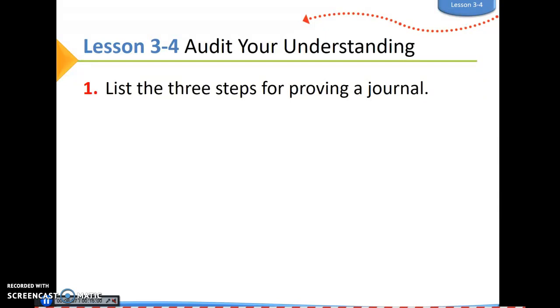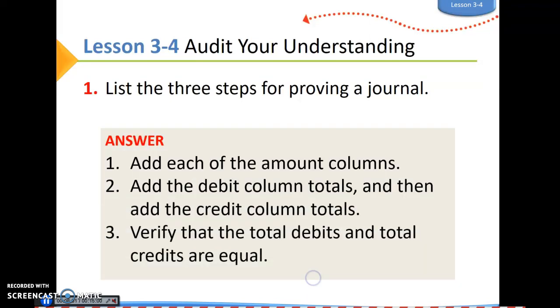All right, list the 3 steps for proving a journal. So we get to the bottom of the page or end of the month. How do we prove a journal? First, you add each of the amount columns, then you add debit column totals and the credit column totals, and then you verify that the total debits and total credits are equal. Okay. Add each of the amount columns, add the debit column totals, and add the credit column totals, and verify that those totals are equal.